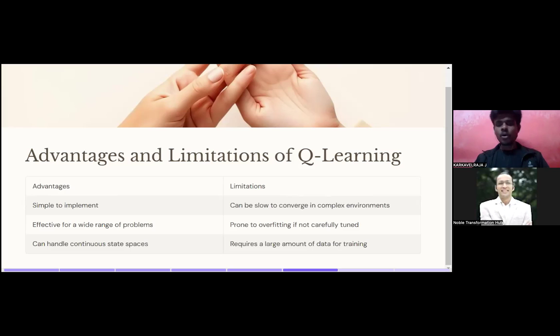Then it is prone to overfitting and cannot be carefully tuned. Yeah, since we are training on each and every frame, it is prone to overfit. That means it works 100% for the training data and zero for the testing data.